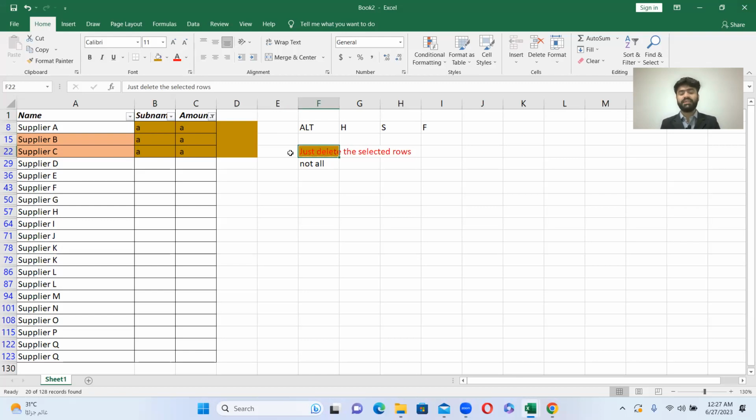there is one thing, Alt colon. Colon means this sign. You have to press Alt and colon. Alt colon will only select the filtered items. Whatever is not in the filter will not be deleted. So Alt colon. I have to delete only this.